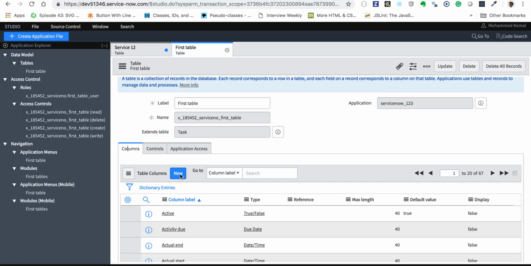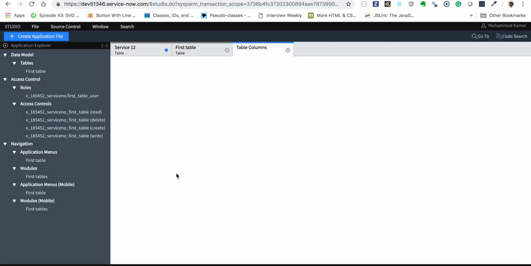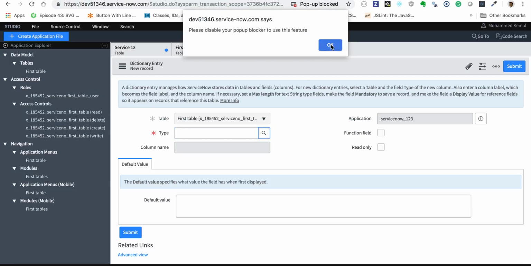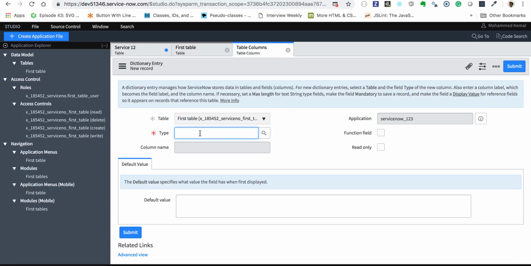Now let's go ahead and add a new column. Just click right here under new, so it will create one for us. Then what are the things we are getting when we create a column? We'll have the table name automatically, and then we can select the type. What kind of column is that? If I click over here, it will give us the kinds of types.